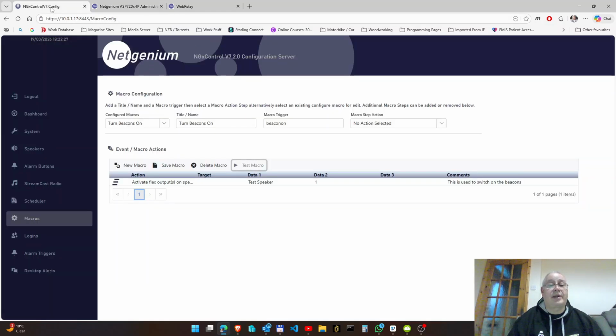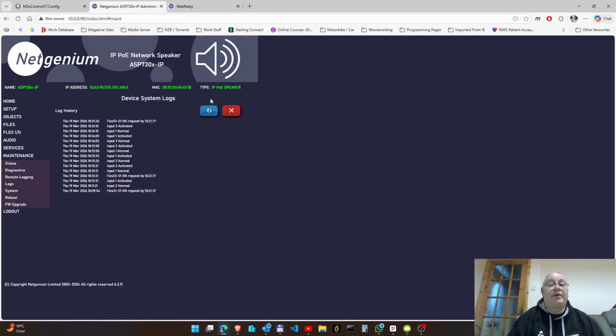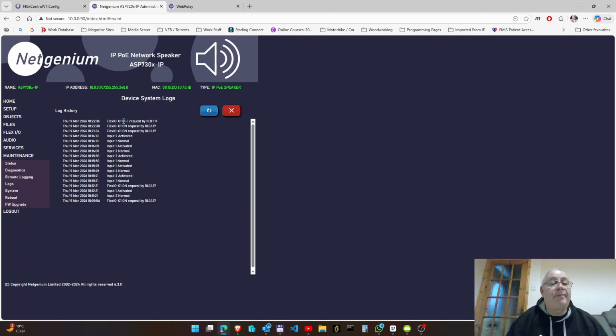So let's go back and double check. If we turn beacons on here, we can test the macro. And then let's turn the beacons off as well and test that macro too. So we'll do that. Going back to the speaker again, if we refresh the log, we should see flex output 1 on, and then flex output 1 off. Hopefully that should give you an idea on how to program a macro.